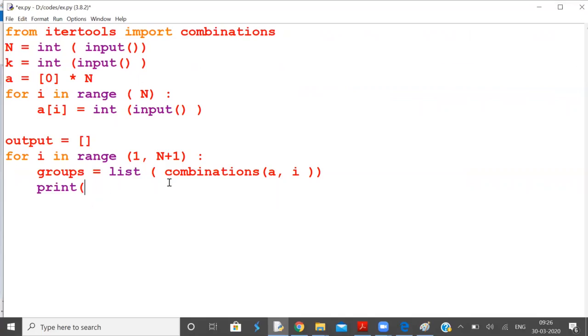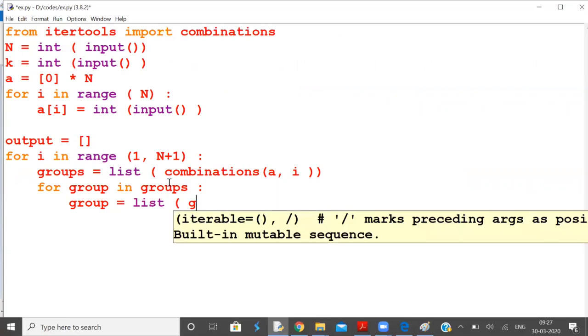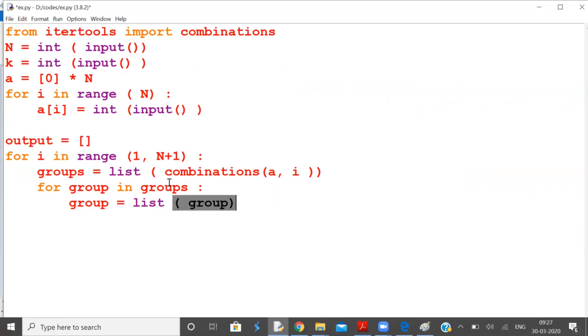Now, take one group at a time. For group in groups, you want the highest two in the group. For that reason, you need to sort. But each group is a tuple. You cannot sort a tuple, as a tuple doesn't have the sort function. So convert this group into a list. Now you can sort it.